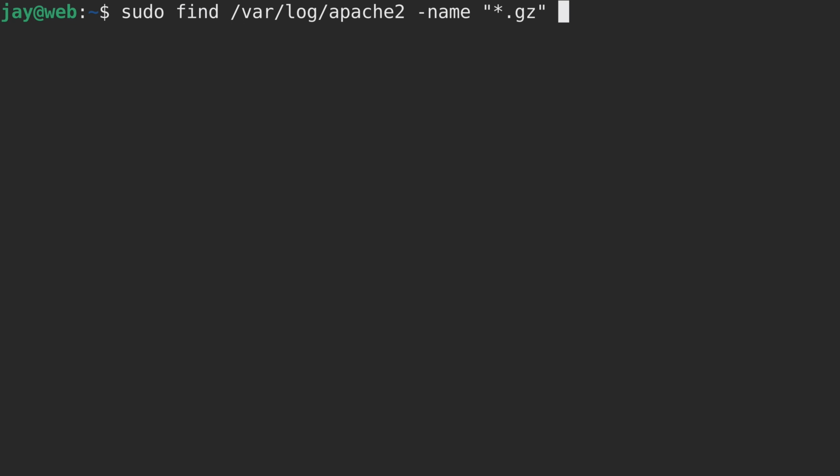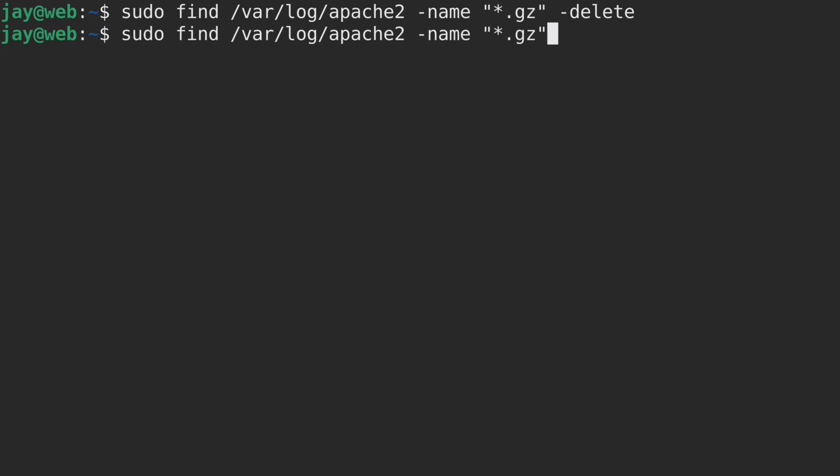Now, assuming I wanted to clear those out, I could simply add the -delete option, as you see here, and then press enter. And I didn't see any output here, but if I recall the previous command here without the -delete option, you can see that it's not actually showing any results at all.